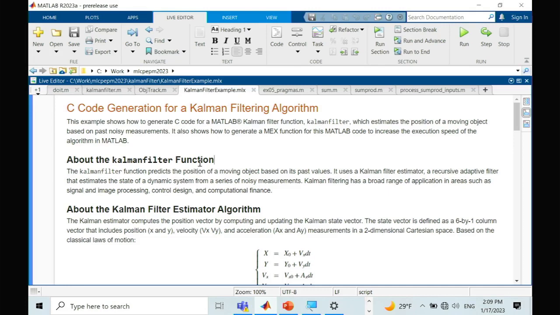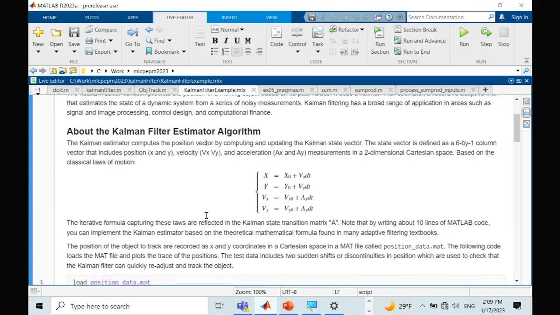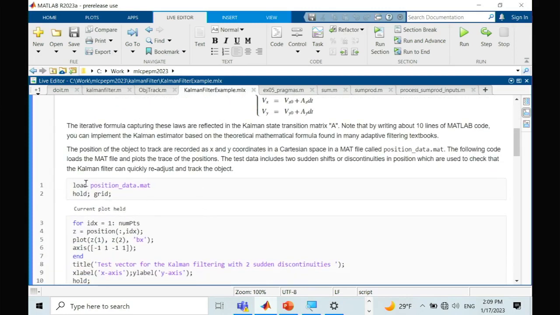This is a Kalman filtering algorithm. Sorry, this is a Windows machine. Scrolling goes the other way. So let me try to run the first section here.